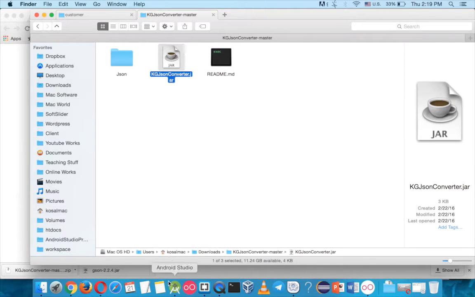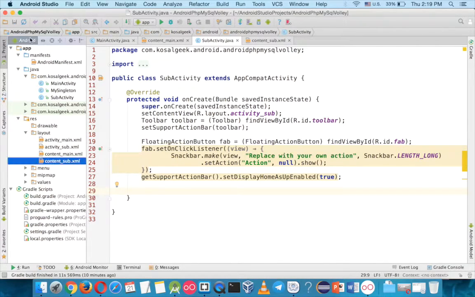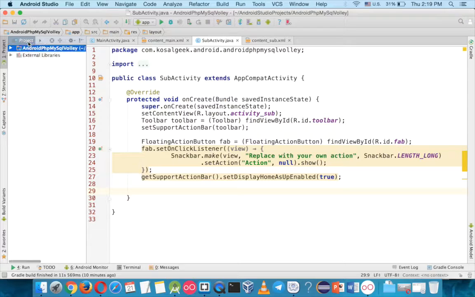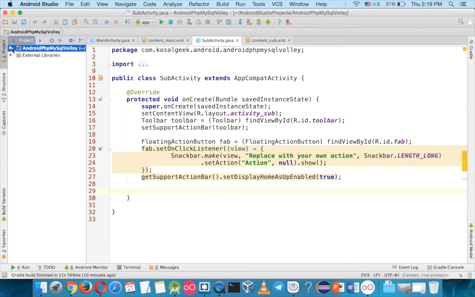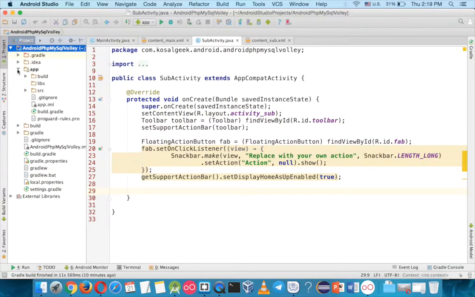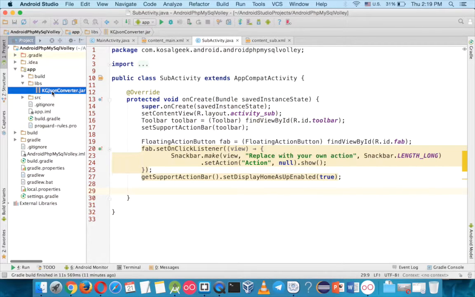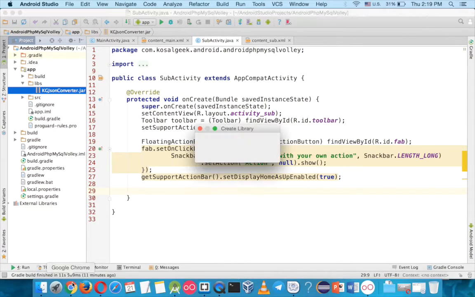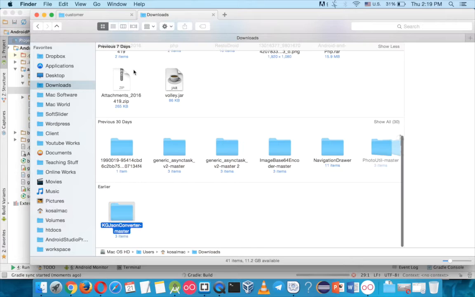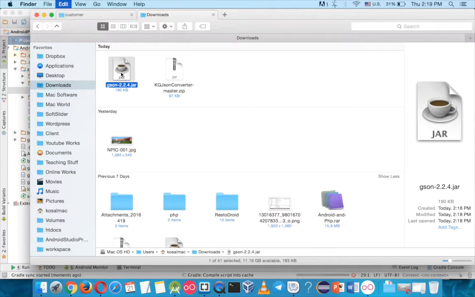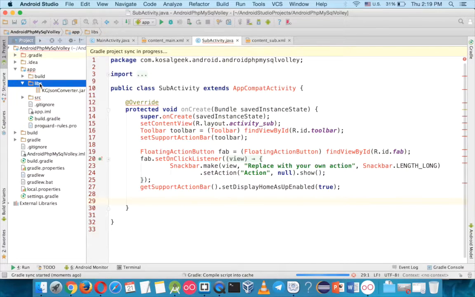So copy this and go to your Android and go to another perspective here and go to project. Okay, here project, and you go to app and libs and right click and paste it here. Okay, right click on the library and add as library, and you need the JSON. JSON is from Google. Copy, paste here.